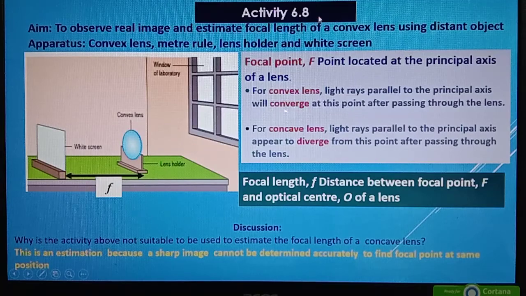Now you can refer to your textbook activity 6.8. So in this activity, we want to observe real image and estimate focal length of the convex lens using distant object. Distant object means object which is very far, like sun, cloud. Okay. Apparatus that we need for this activity is very simple. We just need one convex lens, meter rule, lens holder and widescreen. We just place the lens and the screen close to the window and let the light ray coming in from the window to get into the convex lens, thus form image on the screen. So the light ray that coming from the window is the light ray that coming from distant object.